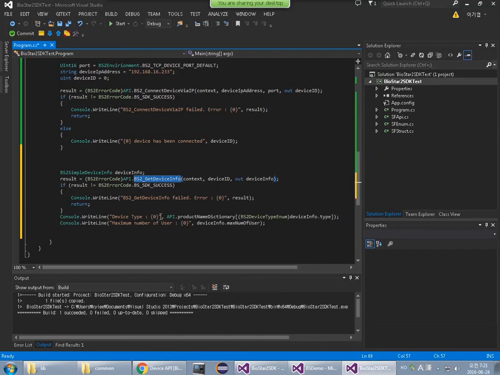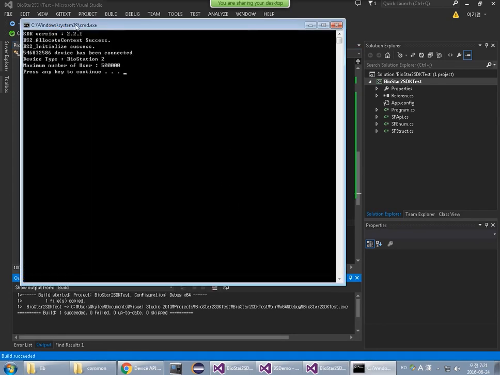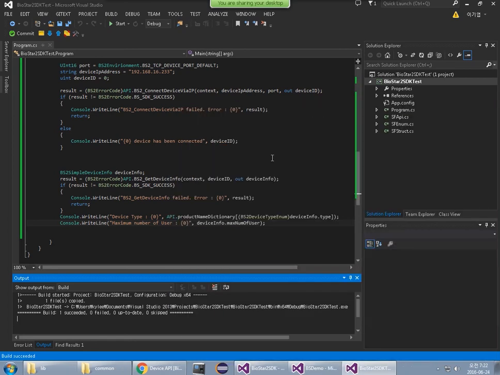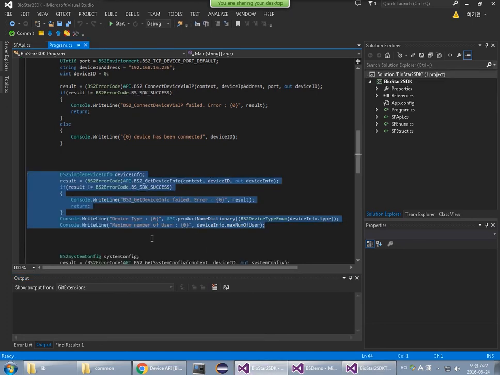In this code, I'm just going to get the device type, and I will show you the maximum number of users. For BioStation 2, it's 500,000, so it will appear as 500,000. Let's see. So you can see it has been connected. The device type is BioStation 2, which is the device that I'm using right now. The maximum number of users for this device is 500,000. So this is just a simple example of how to use this function.